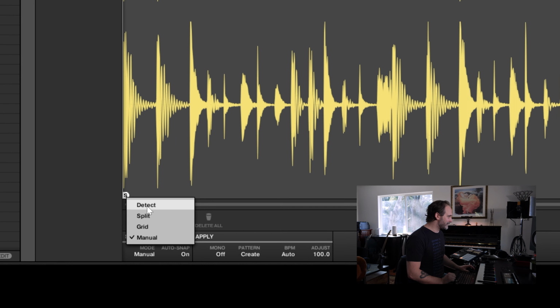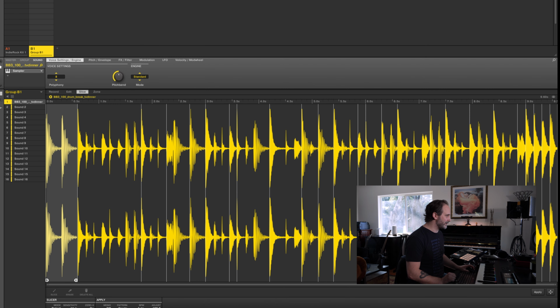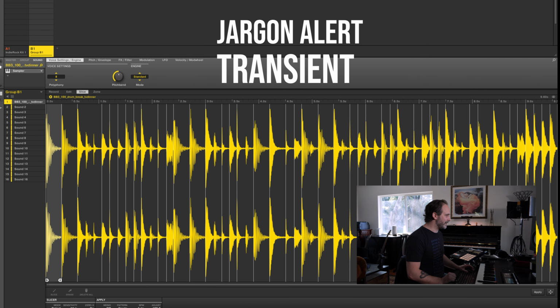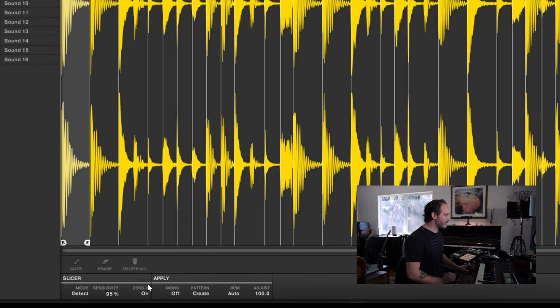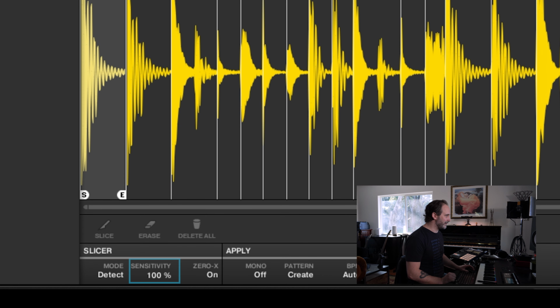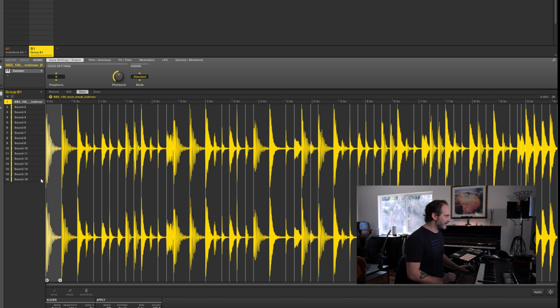Down here, I'm gonna hit detect. What it's doing is finding a lot of transients. I'm gonna turn up the sensitivity. As I extend sensitivity higher and higher, it's finding more and more of those transients. If I go to 100%, it should have everything. Almost everything. So I might have to do a little bit of manual slicing still.